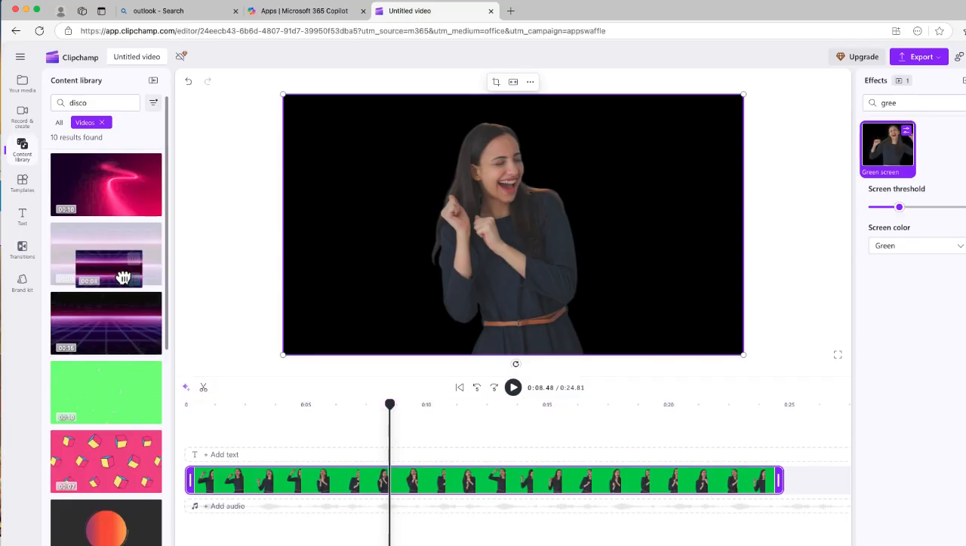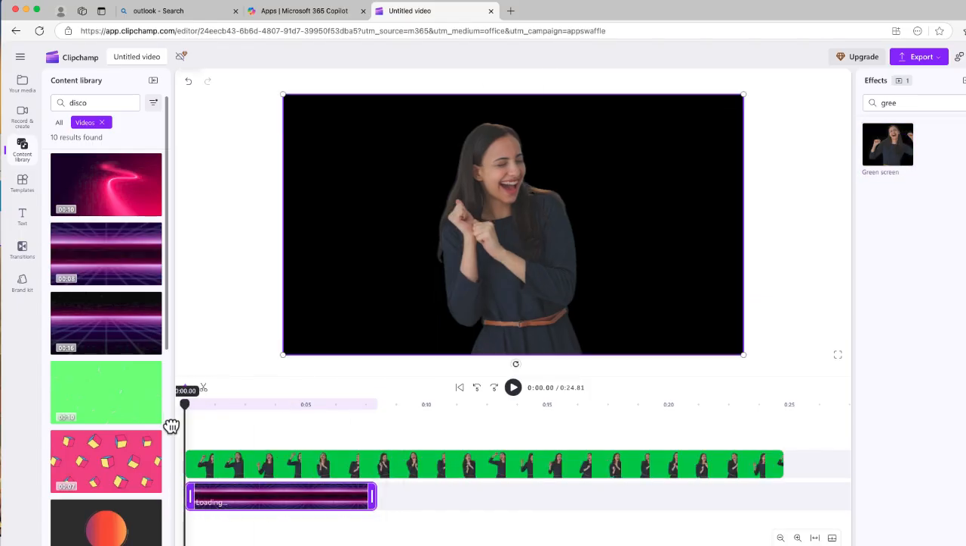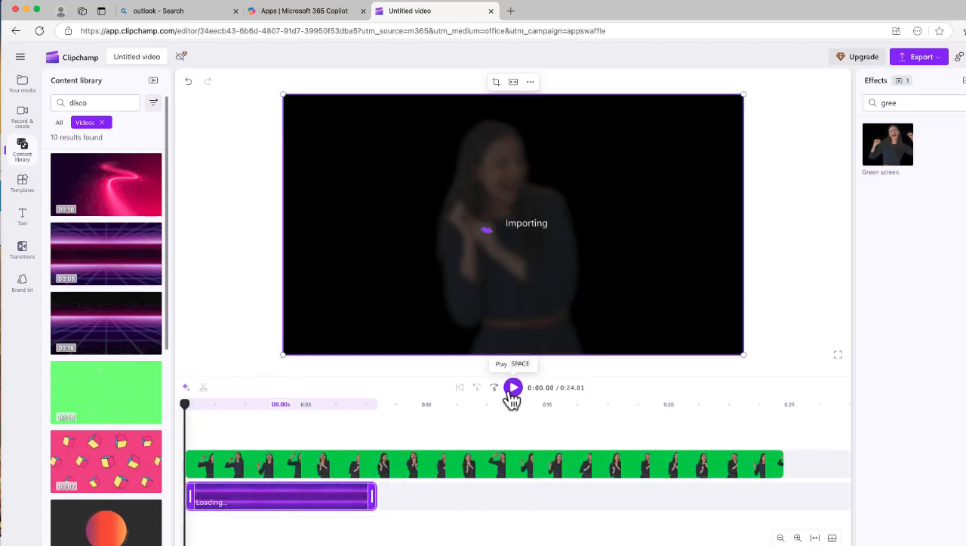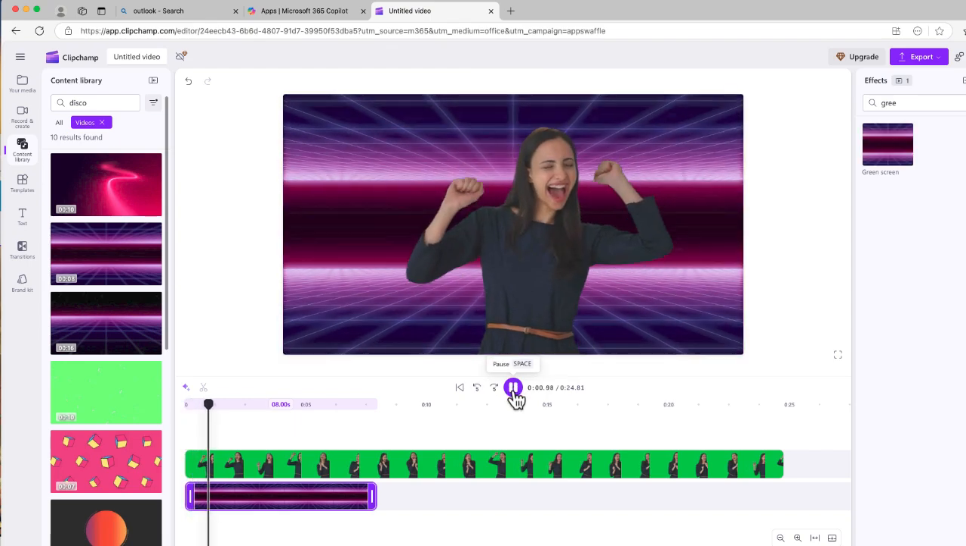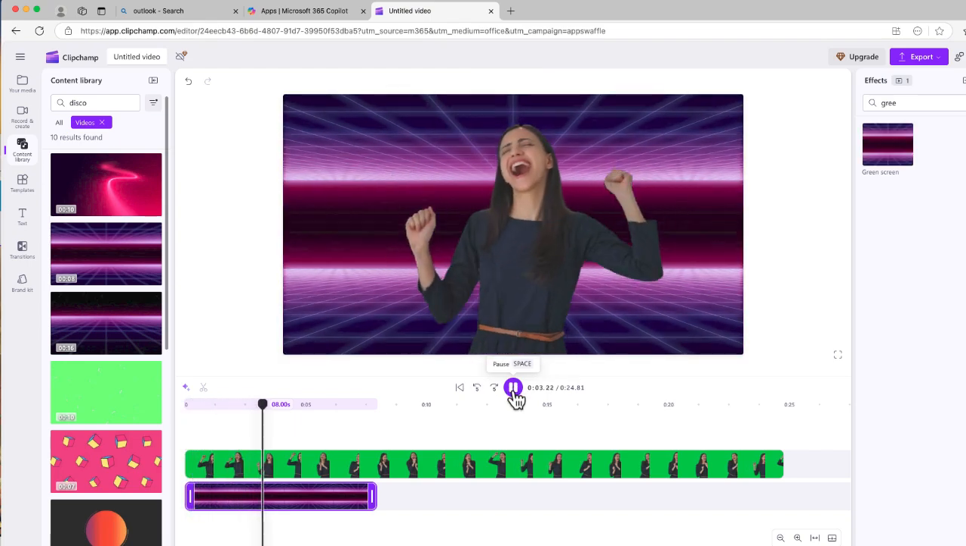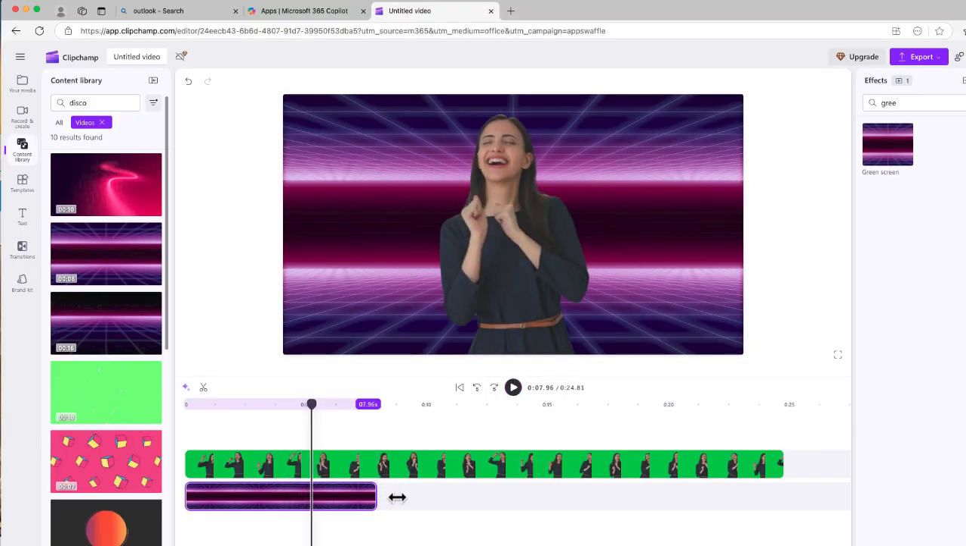But in this case, let me just take this one. I'm just going to take it. We'll drag it underneath, just kind of like that. Okay, looks like that's importing. In a second, I should have it. There we go. Now, when I play it, you can see we've got our dancing person at the bottom.